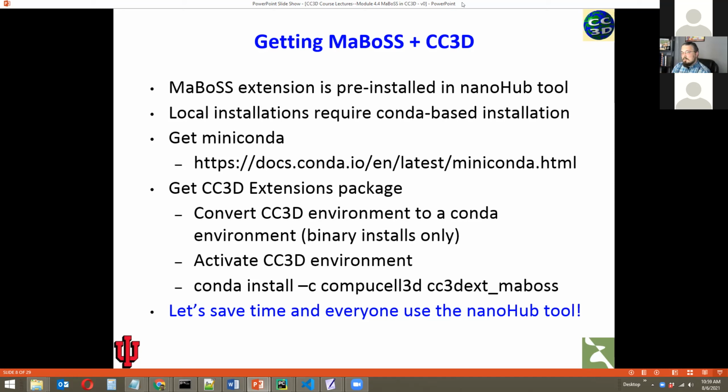The MaBoSS plugin is part of the CC3D Extensions library, in which case, for those of you who have the local install, you may find that MaBoSS is not actually built in to your installation, and that's intentional. Now, there's some additional work that goes into actually getting the extensions library.